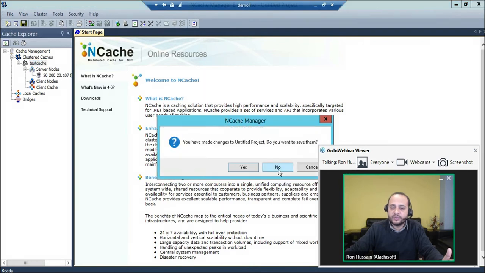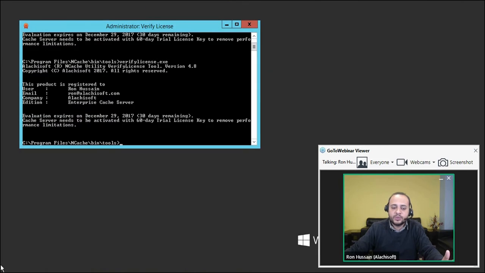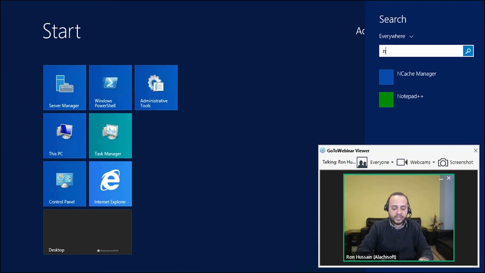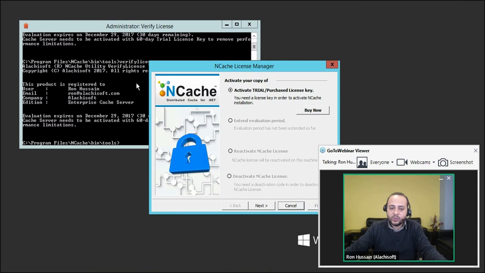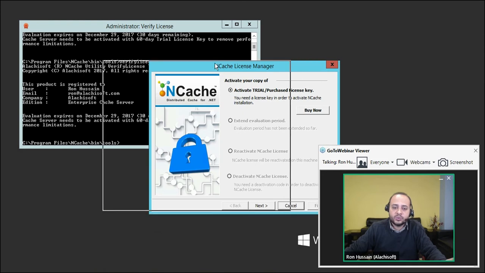So I'm just going to close everything down. There is a tool which comes installed with NCache. It's called the NCache Activation tool. We have the GUI-based activation tool, and then we also have the command line activation tool. So you can script this. You can also use the interactive GUI-based tool as well.